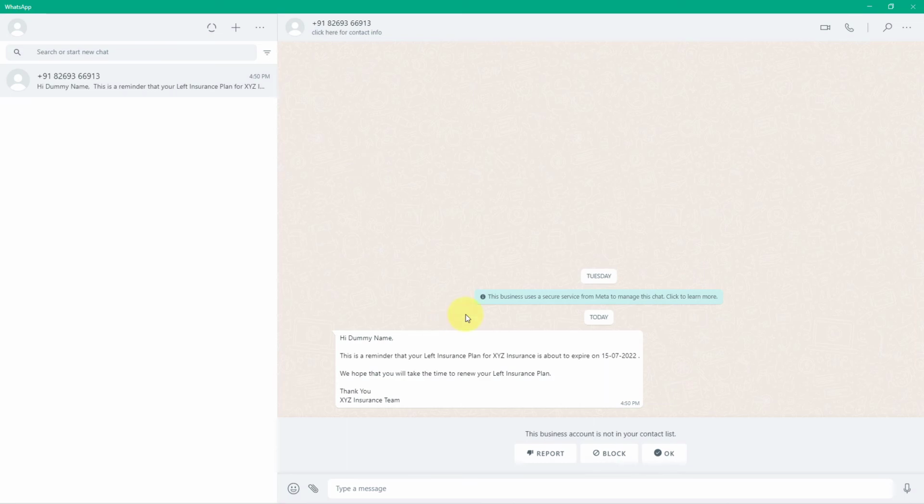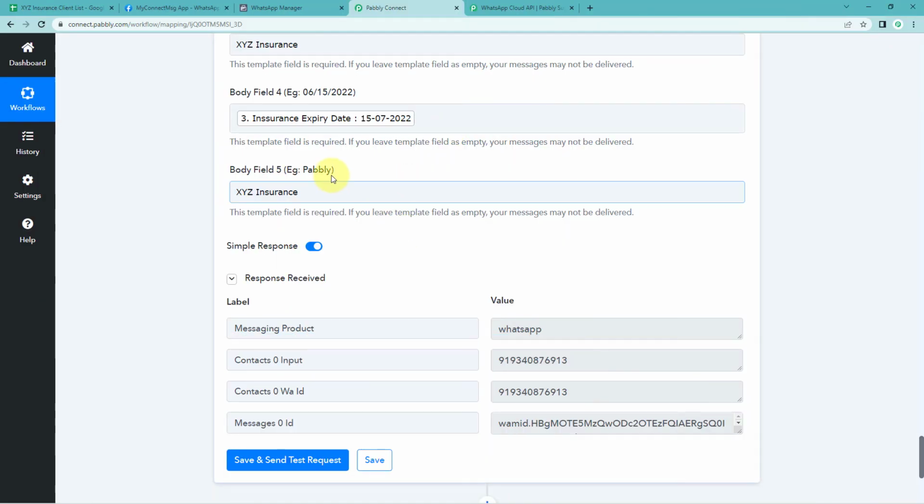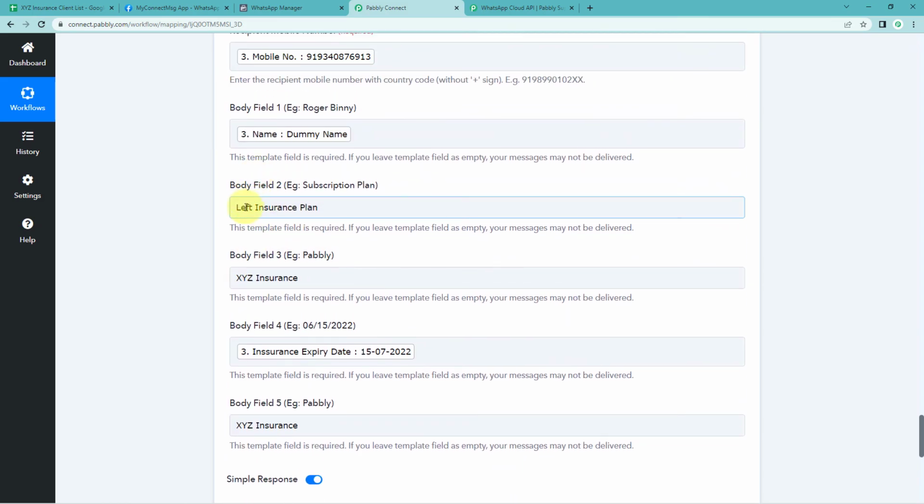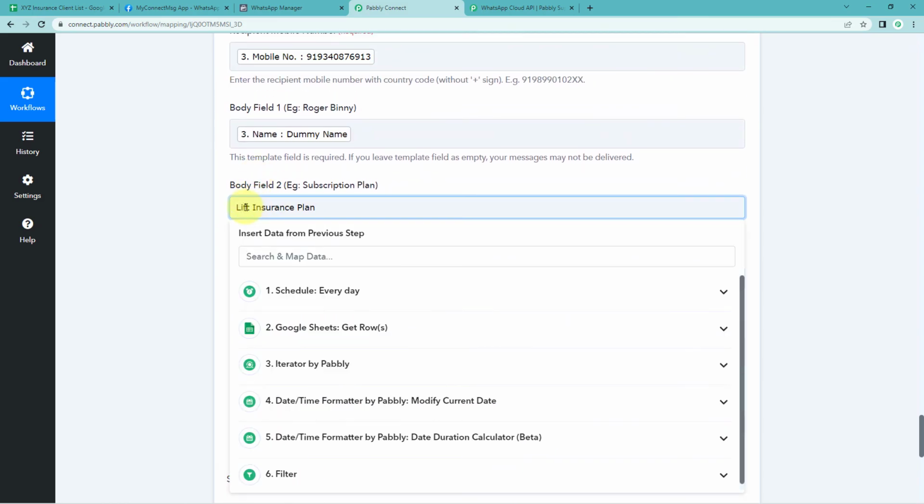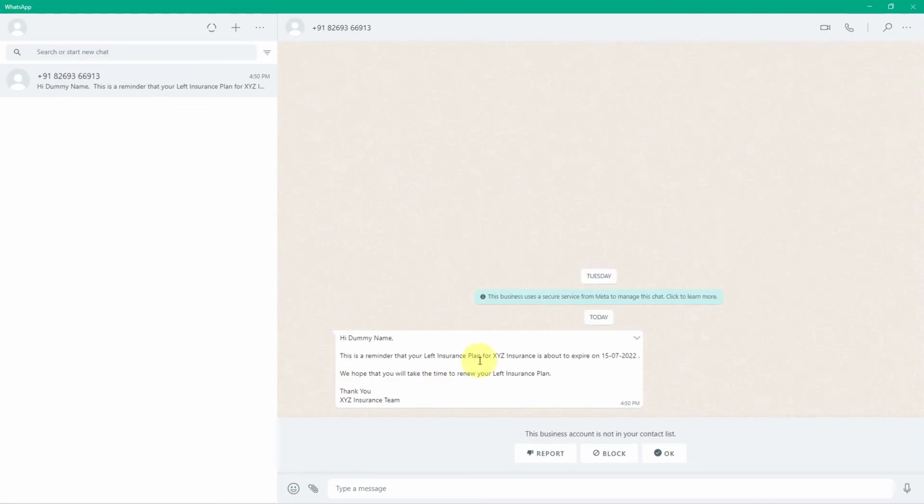And yes guys, we can see that on this very same number of the customer which you have entered in our Google Sheet, the user has received a WhatsApp message which says, hi dummy name, means the name of the customer. This is a reminder that your life insurance, oh sorry, I made a spelling mistake I guess in the workflow. Okay, life insurance plan. Okay, so we made it correct.